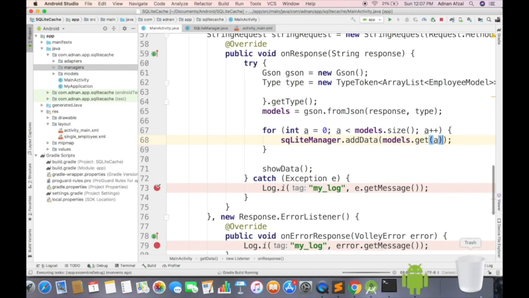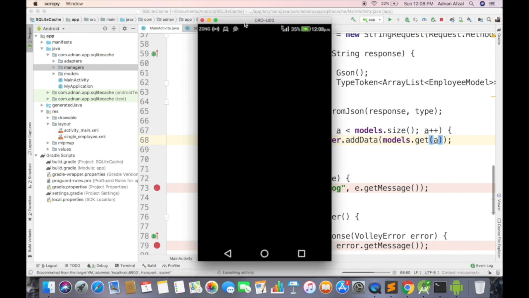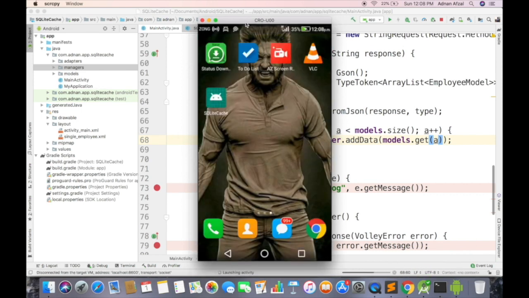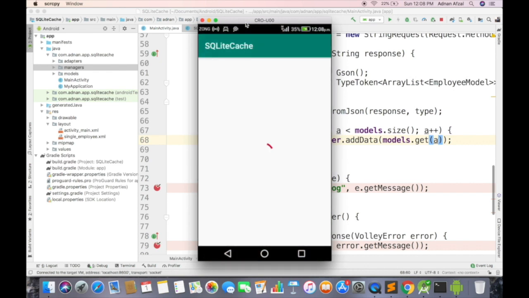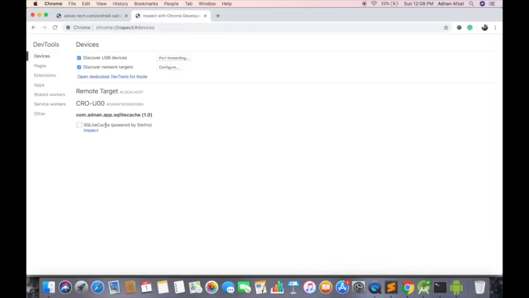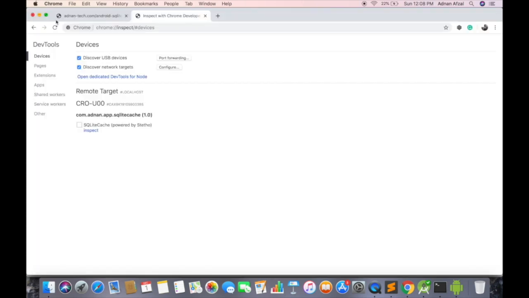Run the app in debug mode. Now click on Inspect of your app. Go to the Resources tab, then your database name. Here you see all your tables. And here is how the data is being saved in SQLite.